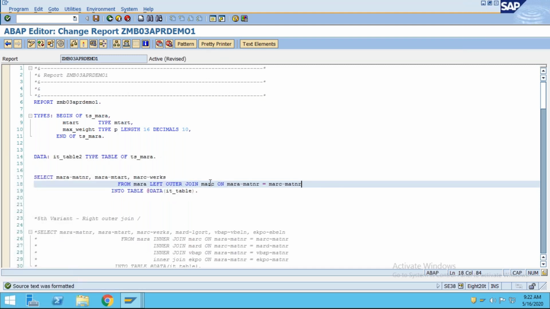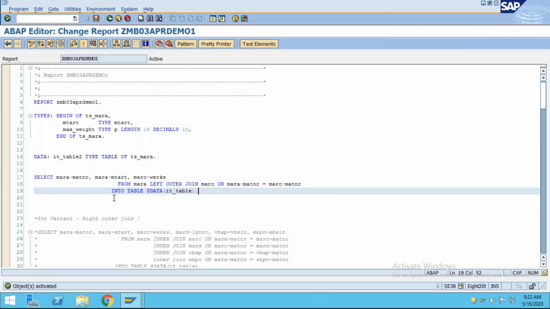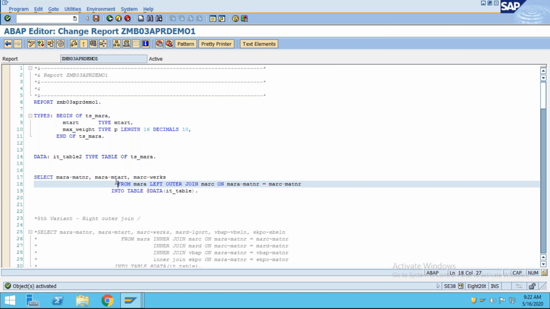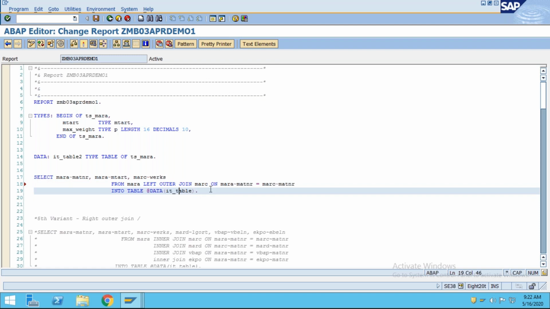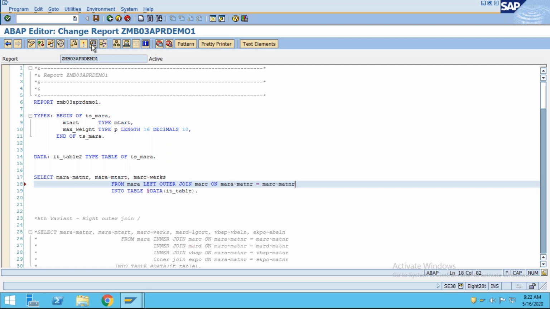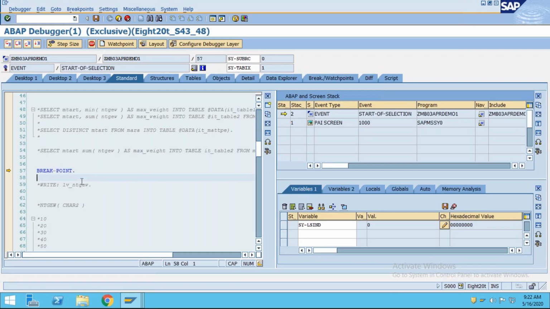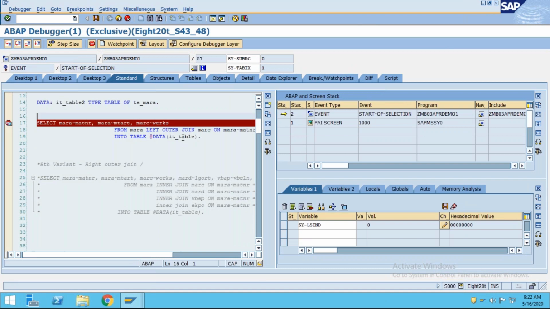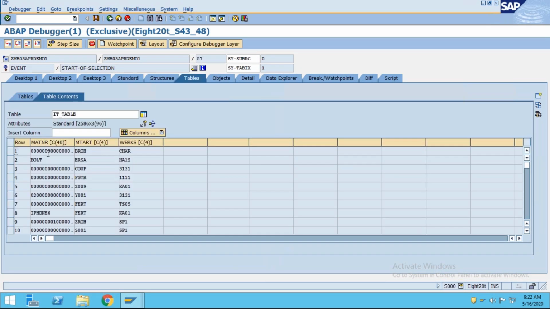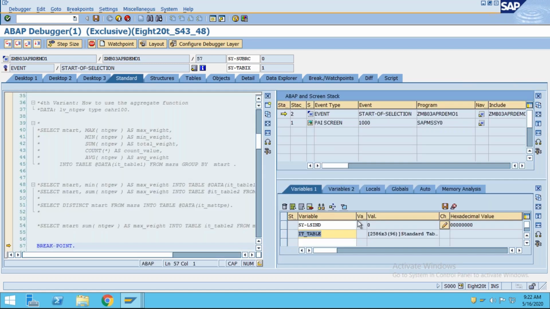I think you might already be knowing all these things. Let's go ahead and come over here: Mara left outer join Marci, Mara Matnr, Marci Matnr into table. This is fine, so this is how you can use the left outer join. Activate this one, put the breakpoint, press F6, and come over here to IT underscore table, and you can see the total number of records is 2586. Why so many total records?